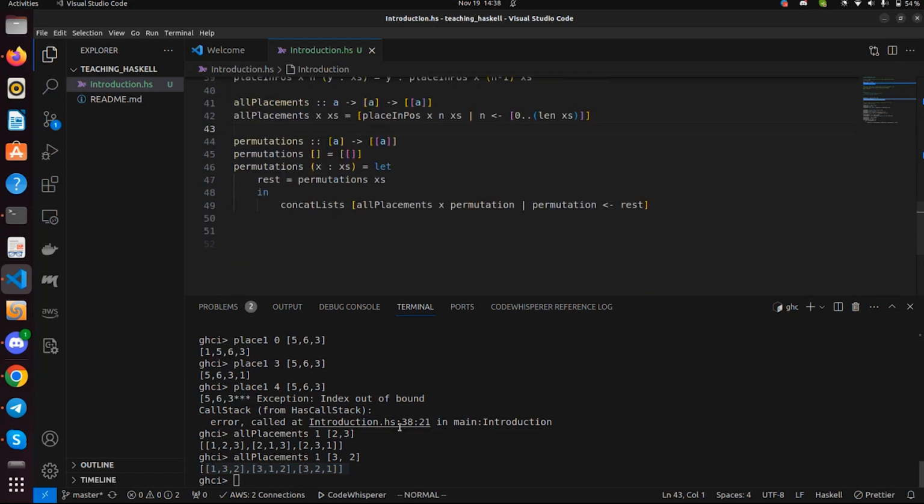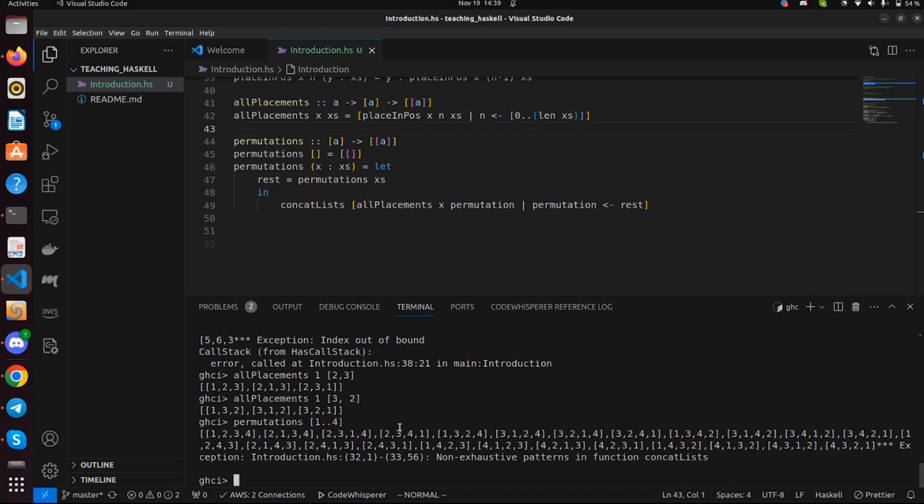Great. So now let's create the permutations. Let's test our permutations. Let's say create all permutations from 1 to 4. We get a non-exhaustive pattern search error, so there was a certain mistake in our code. Okay, let's test this simply.